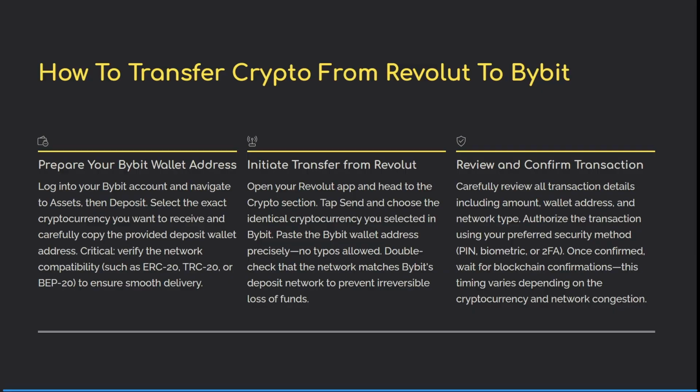Today I'm going to show you how to transfer crypto from Revolut to Bybit. Ladies and gentlemen, let's jump straight in.